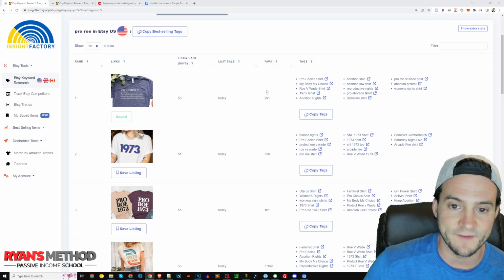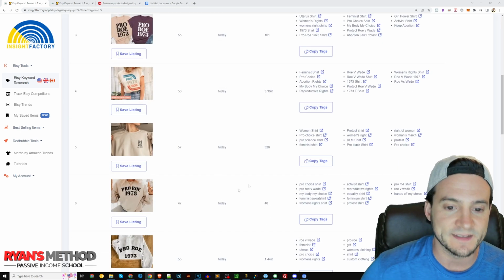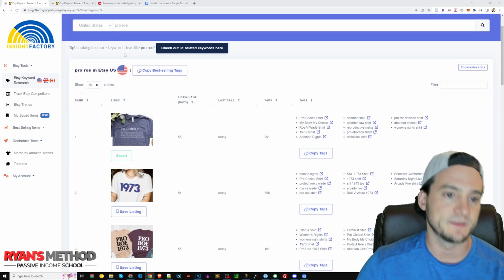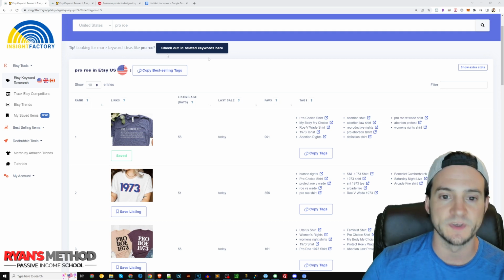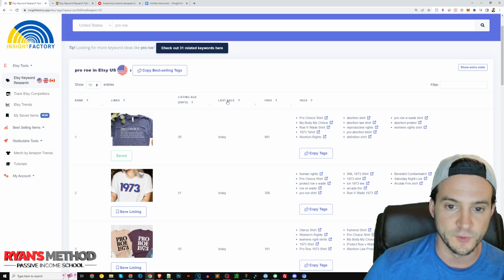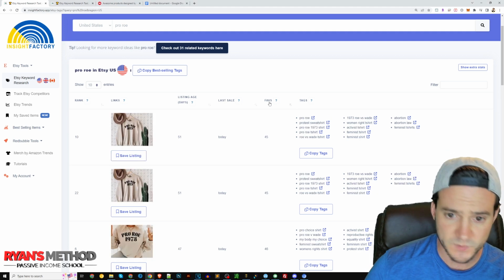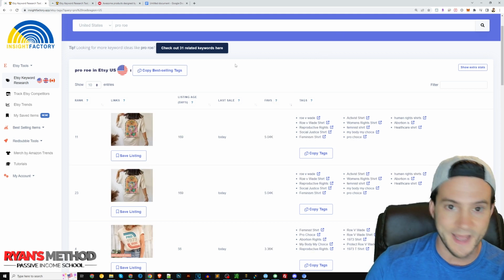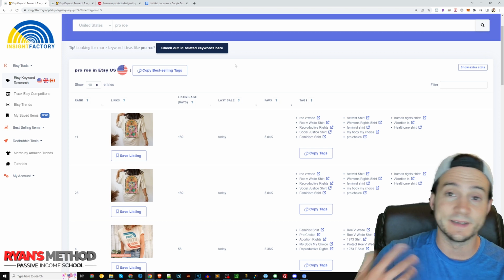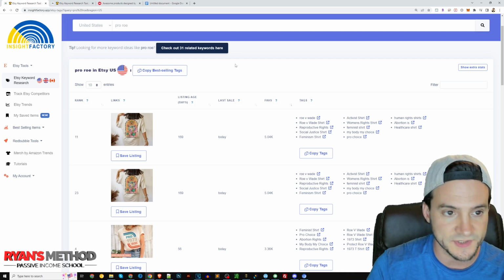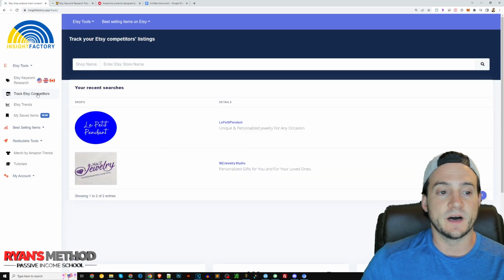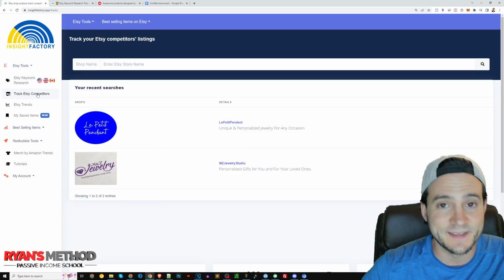You can see it's monitoring favorites as well. For anything that hasn't sold, you can always check back and see an estimate of when the most recent sale was. By the way, you can filter by these columns as well, so you can filter by least favorites, most favorites, etc. Anything like that you think is going to assist you in making better choices of what niches to enter. This is certainly useful.